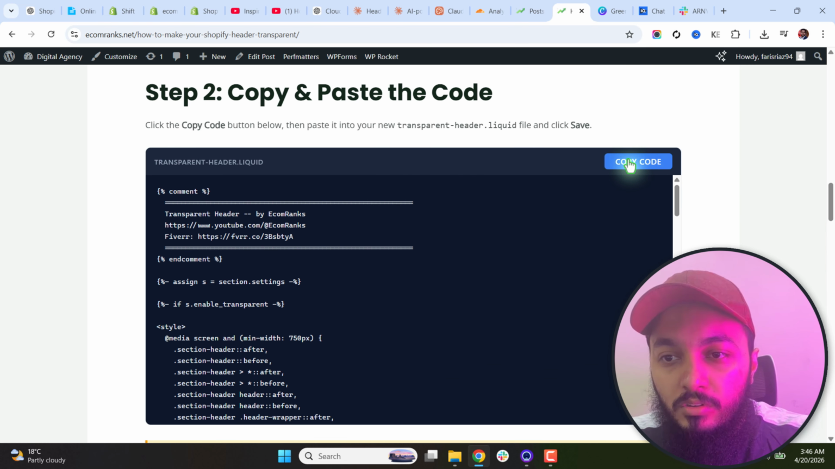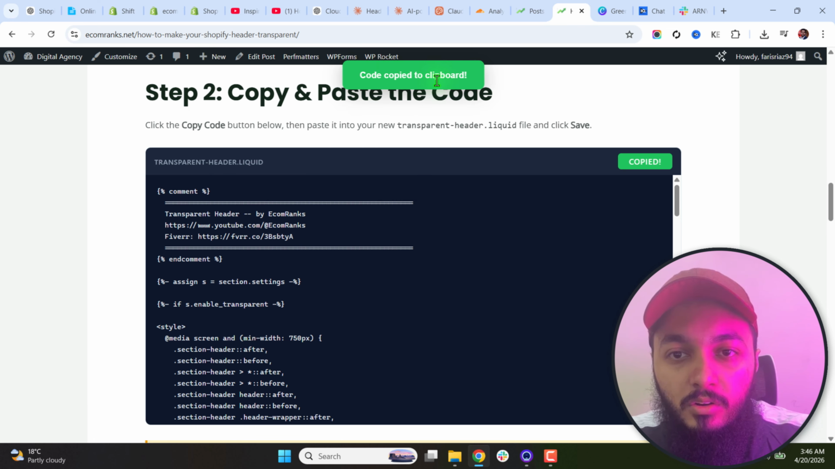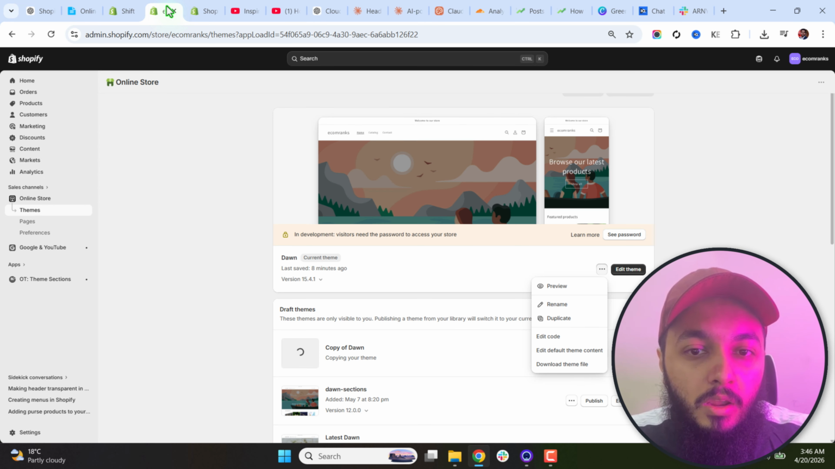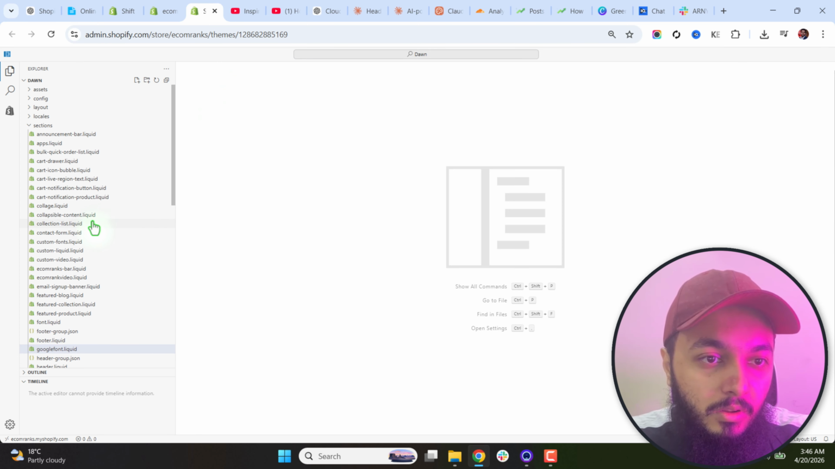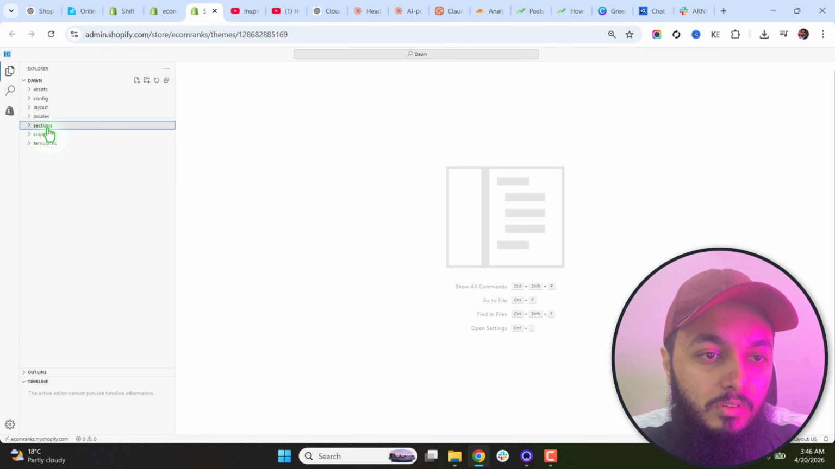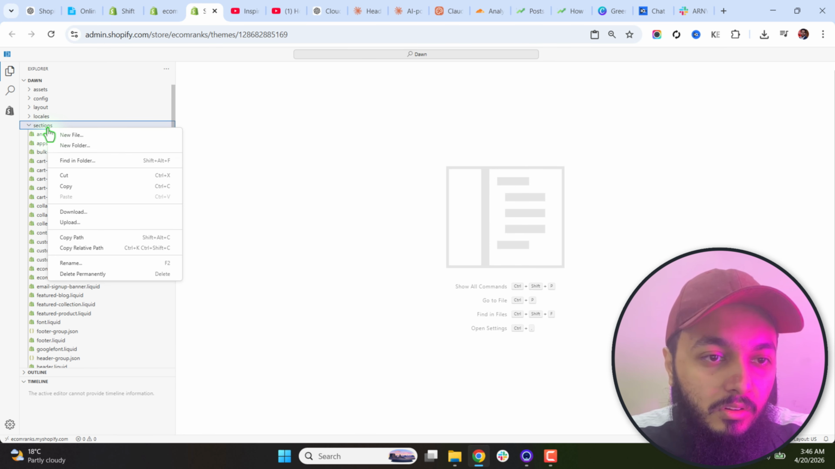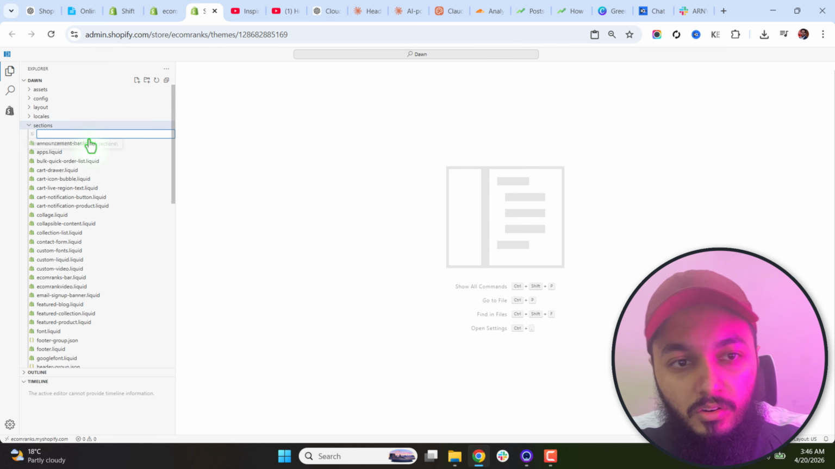So once you are on this website, you have to click on this copy code button. It says that the code is copied to clipboard. Go back to the Shopify store. This is the file, it's already opened. So this is the sections part. Right click on it and add new file.